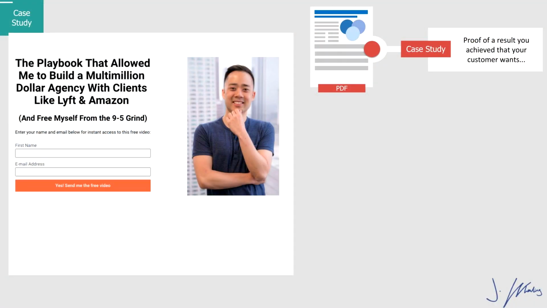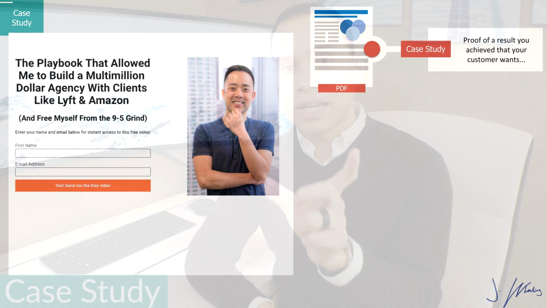And this can just be a 3 to 5 page PDF that walks them through exactly what you did, the client situation, and then the awesome results the client was able to achieve. And at the end of the PDF, you just put a button where they can click to book a strategy call with you or go on to the next step in your funnel.